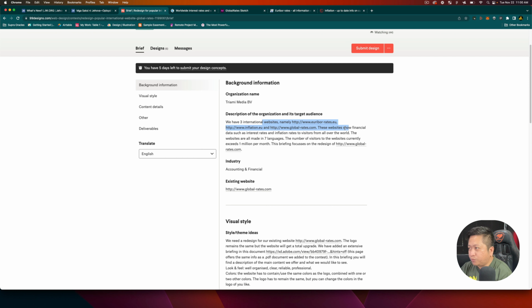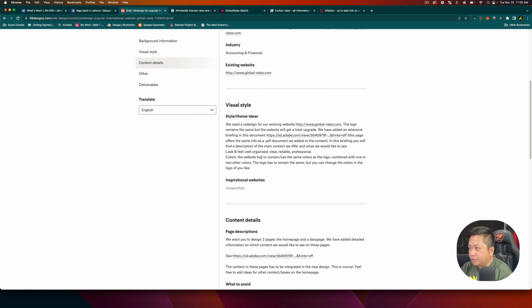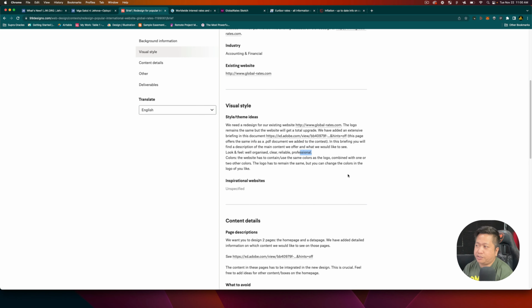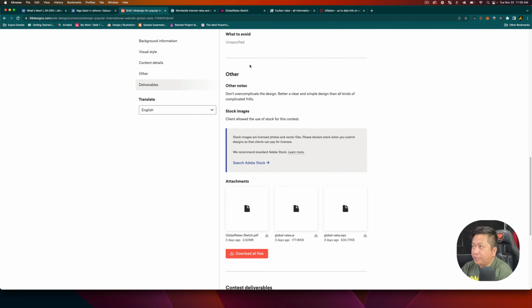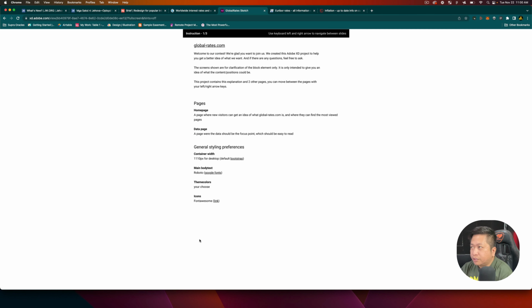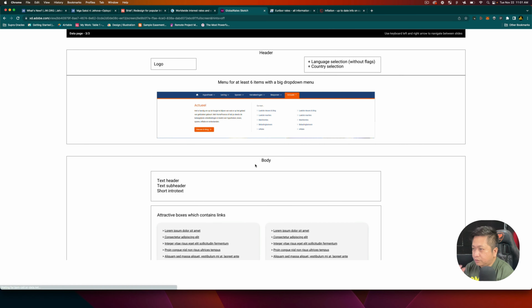So that's it. There are three websites, and they have 7 languages and some look and feel: organized, clear, reliable, professional. So my idea here is more like an app-like experience. And I saw some reference here. They also have some UX here, some general guidelines: the container, the body text, the colors, and so on. And they have a few wireframes here.